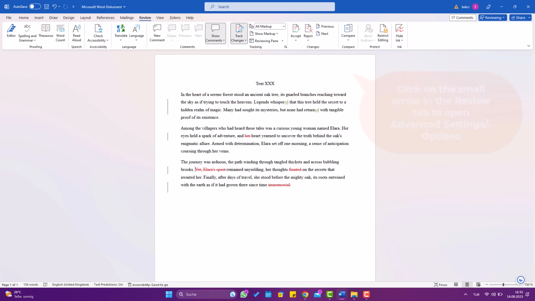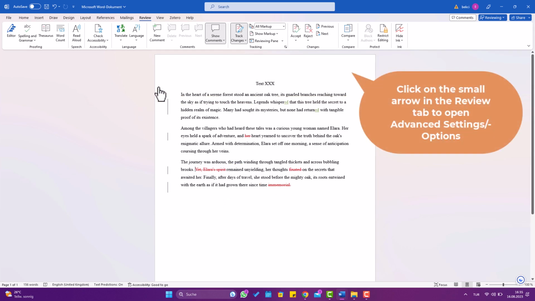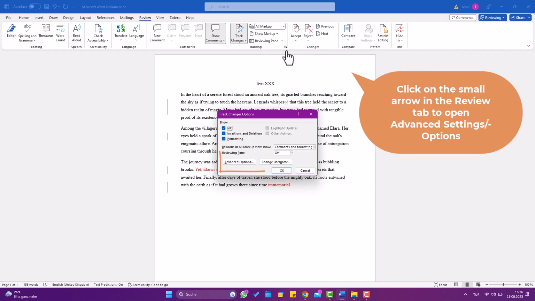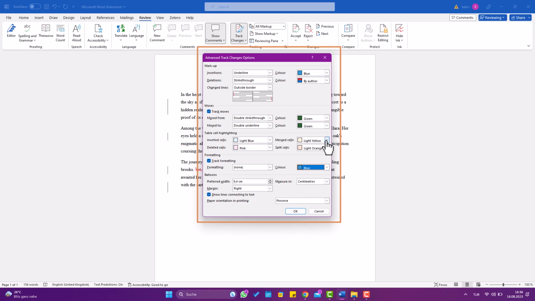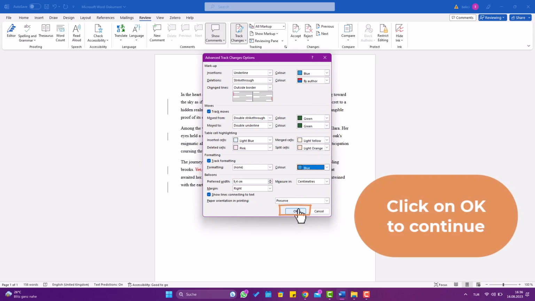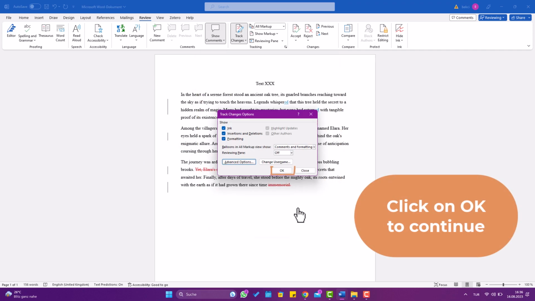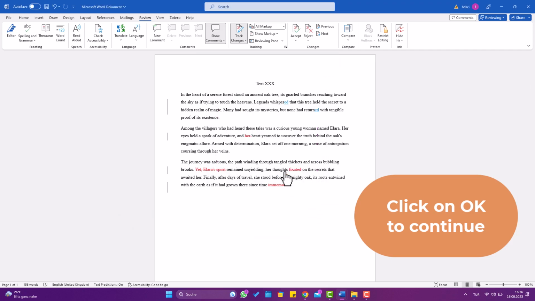To change the color of track changes, you should go to the Review tab and click on the small arrow, then select Advanced Settings. You can also customize other details through Advanced Settings. When you are done, click on OK and then again OK to continue.